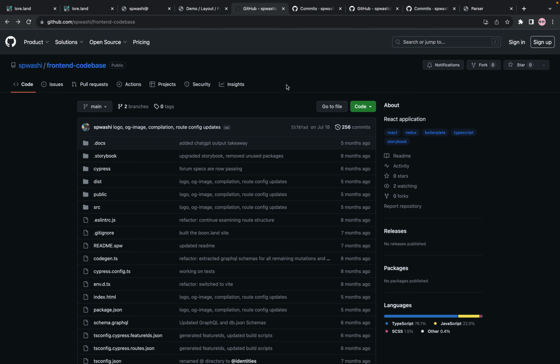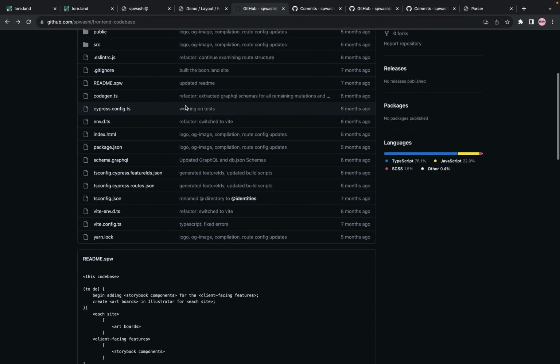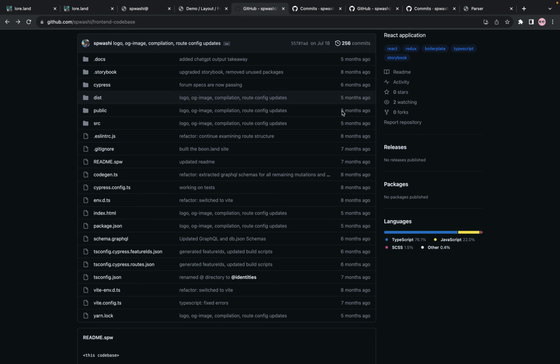Now, for the future, the front-end code base repository is specifically designed, and I was very intentional about this earlier, between, I want to say, I guess 8 months ago, 5 months ago. So I think that I was working on this for about 3 months consistently this year.